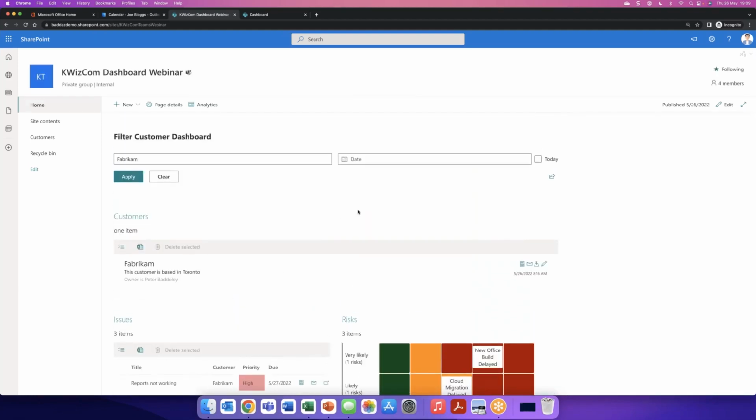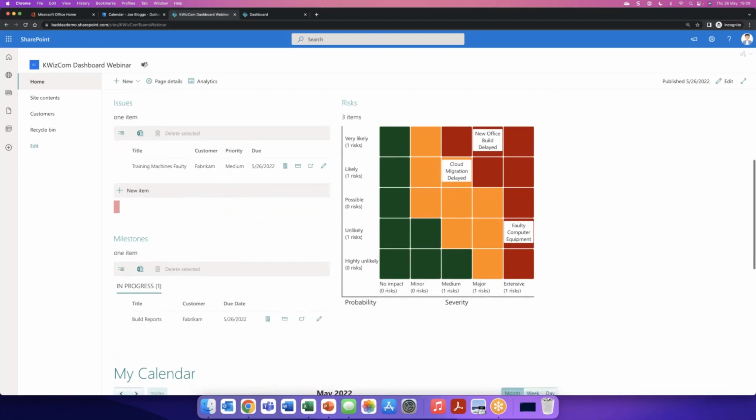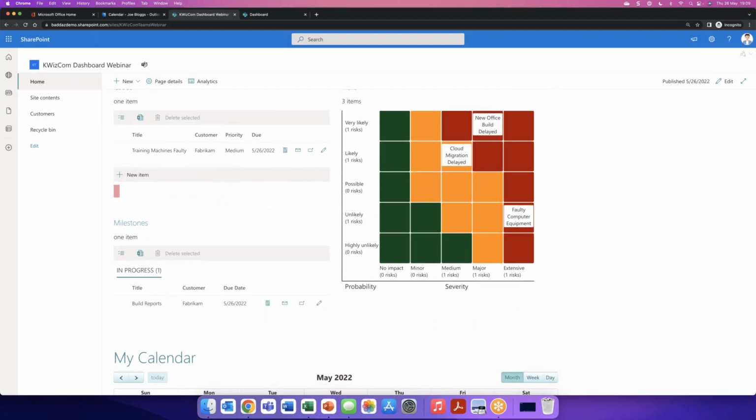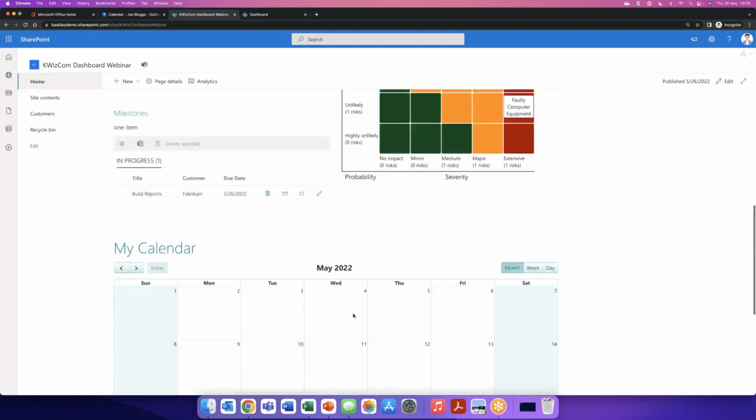I can filter some of those further where there's a date. So where I'm using a date on some of those web parts, I can push down a date. I can either select from my date control, or I can default in today and again update my filter. And then you'll notice that it's only showing me date-specific information on these two views. It's not affecting my risk matrix because that hasn't got any dates. And then it's also filtering my calendar for a specific date.